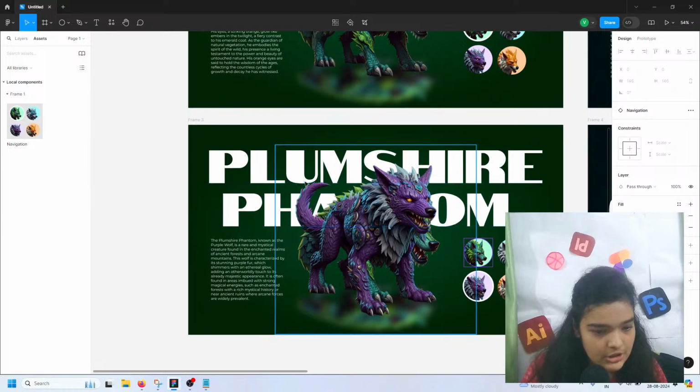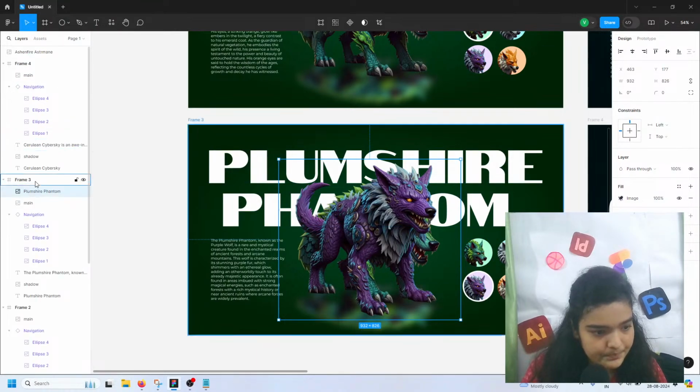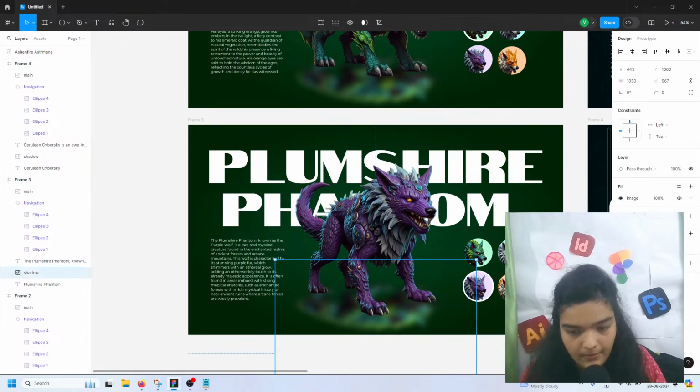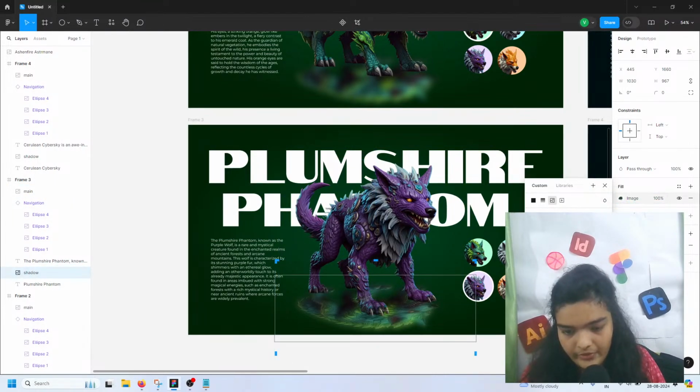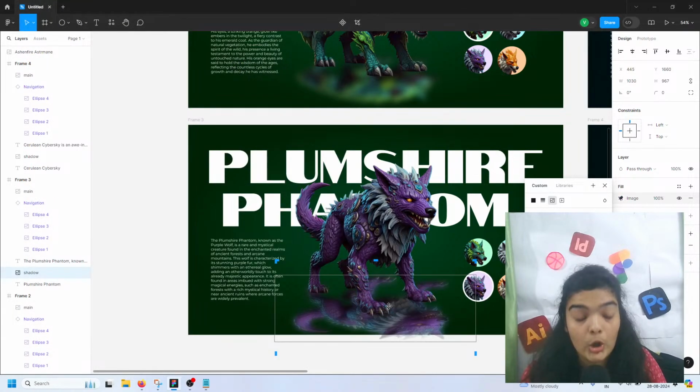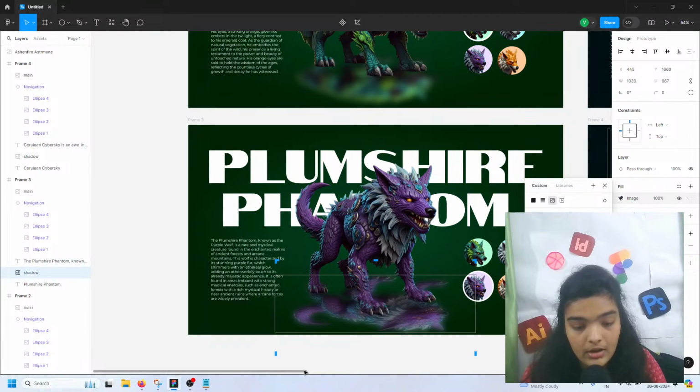And we need to change the background color. Rename the character main, delete the previous main, go to the shadow of this particular wolf, click on choose image, click on the other image that we want. We automatically get the nicest shadow in the whole world.